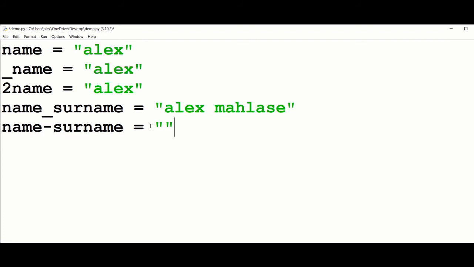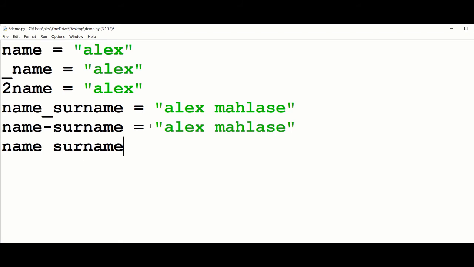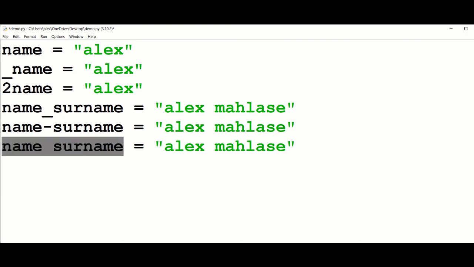Another illegal naming of variables is where you say name, then you leave a space there and say surname, and you say this is Alex Mahlase. This is illegal because here we have a space. So Python will ask the compiler what is happening with this space. So it is expecting something here. So this will be an illegal way of naming the variable.